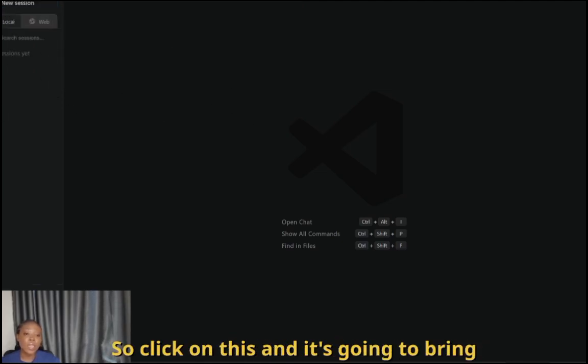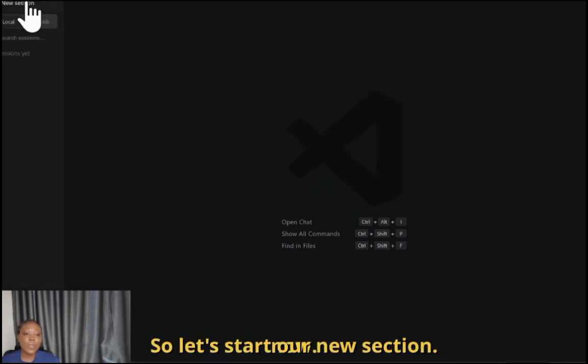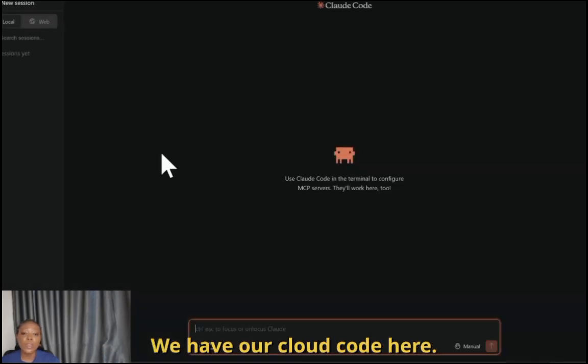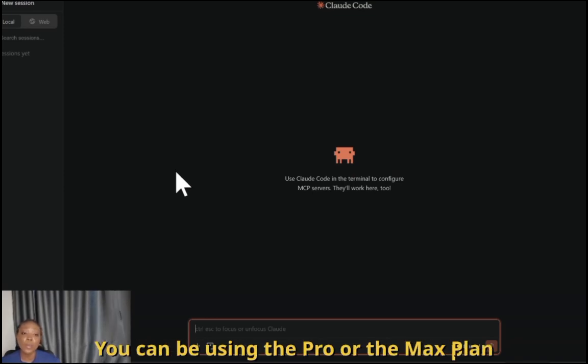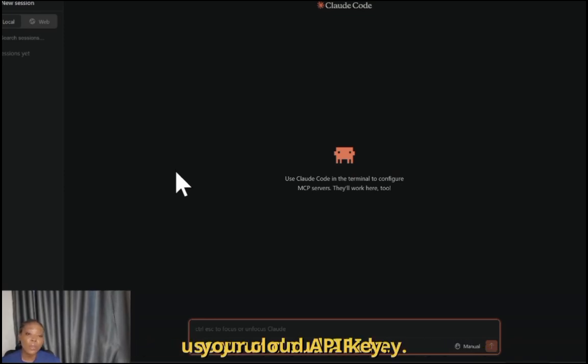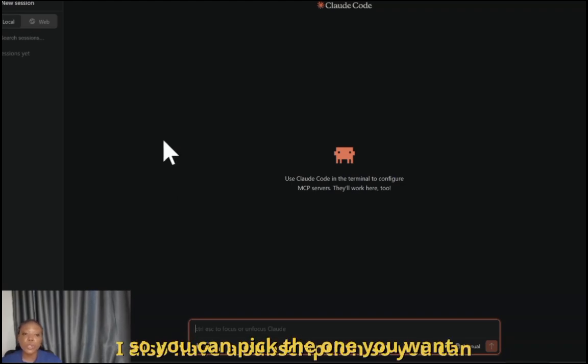So click on this and it's going to bring you into Claude Code. Let's wait for this to load. Now, let's have a new session. We have our Claude Code here. To start on Claude Code, make sure you have a subscription. You can be using the Pro or the Max plan, or you can have your Claude API key. I am using our Claude API key. For this, I also have a subscription. So you can pick the one you want.